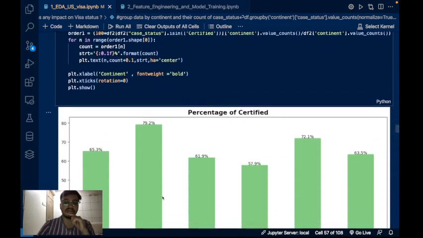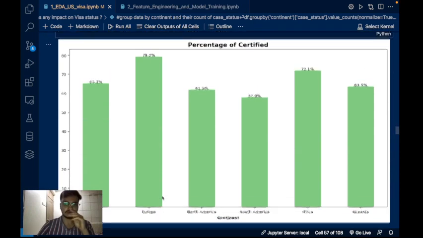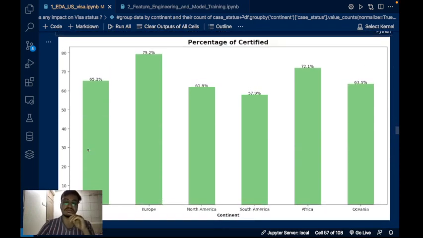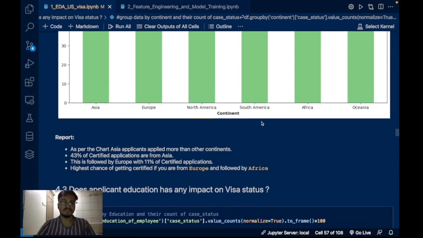Now let's see the percentage of certified for all the continents. We can see that Europe is the highest, 79.2%. So if the applicant is from Europe, there are more chances of being certified compared to all others. And if from South America, the lowest chances of certification compared to all the other continents.